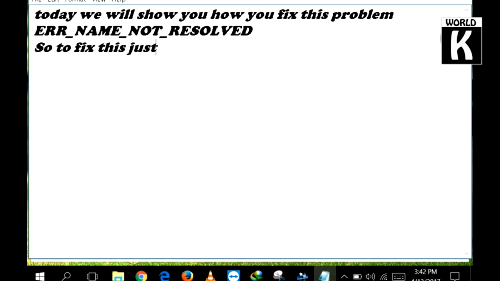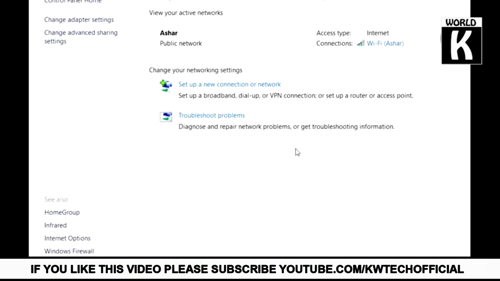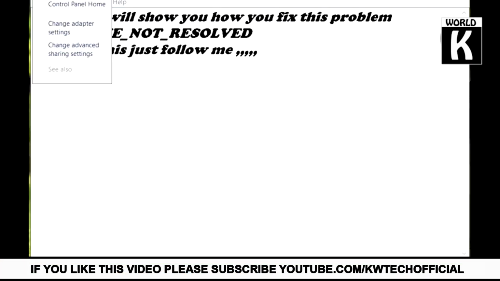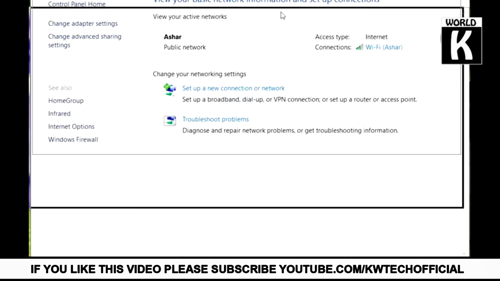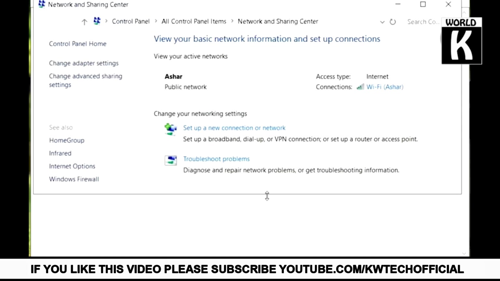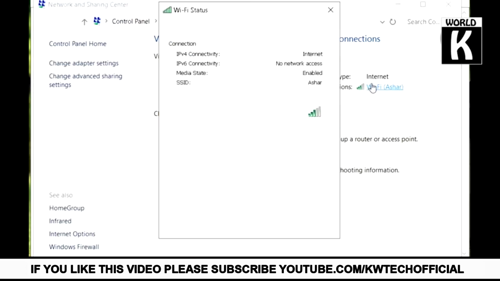First of all, what you need to do is right click on this icon and go to open Network and Sharing Center, and this window will appear in front of you. I will enlarge this window. Just wait for a second. Yeah, so you see my Wi-Fi is connected. Here you see, let me show you. Here you see it is connected.